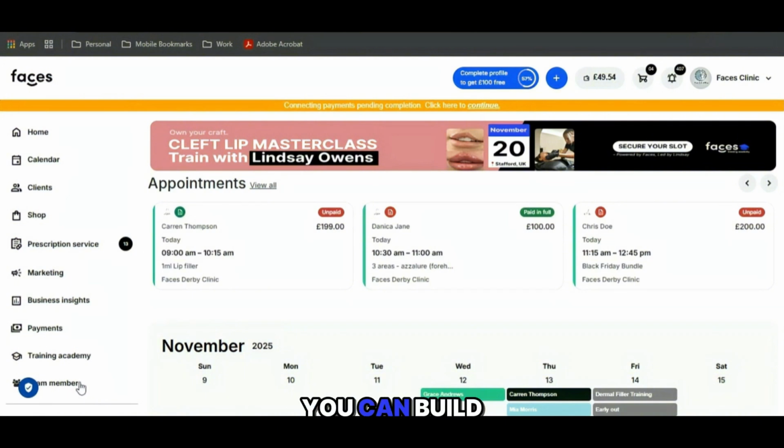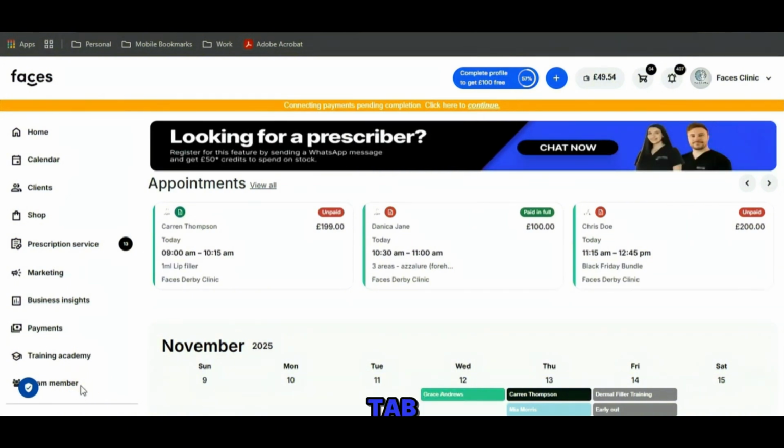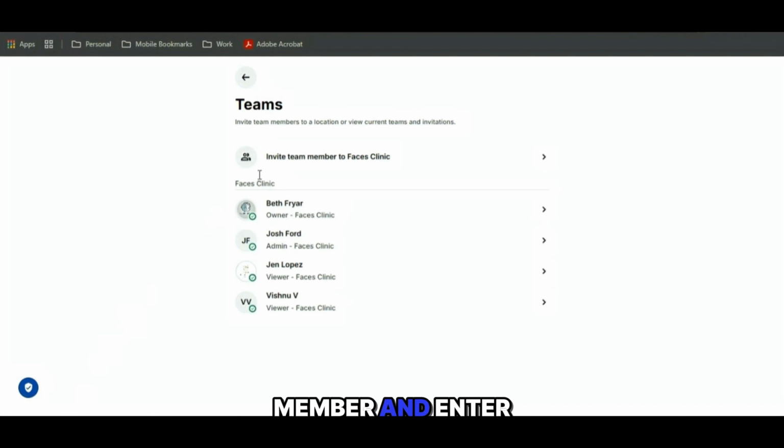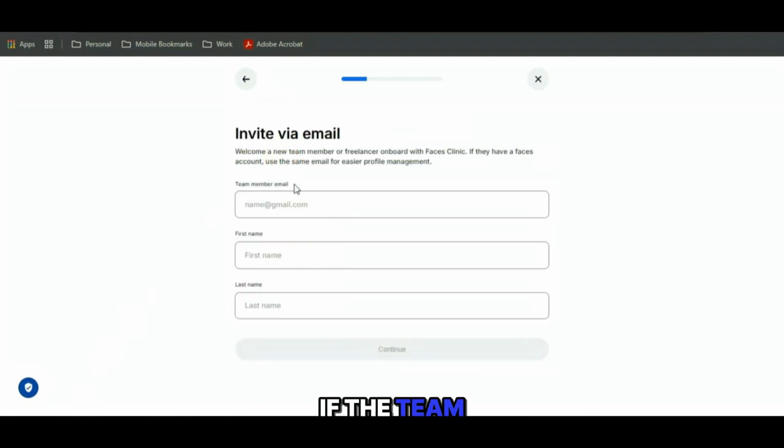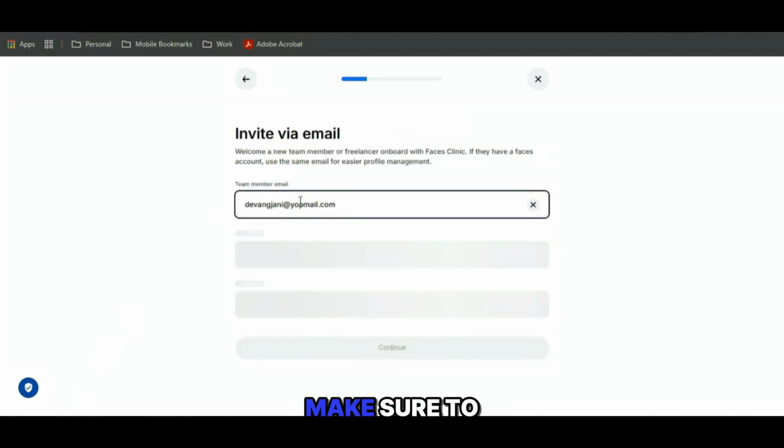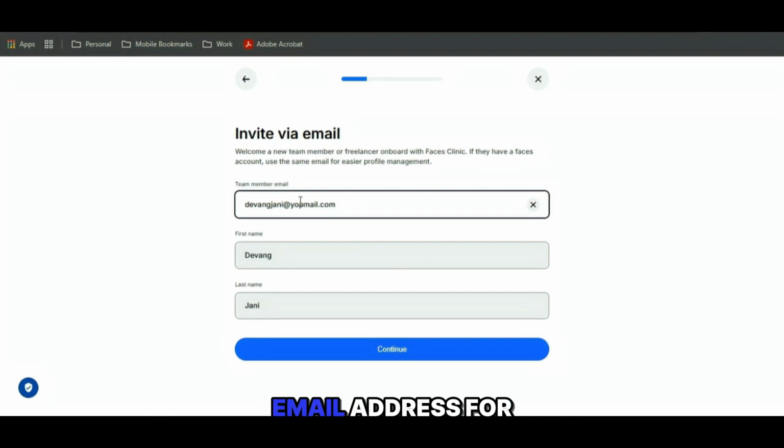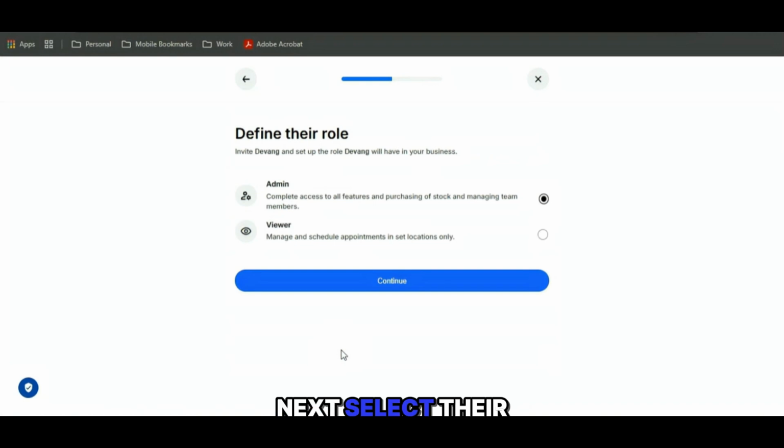As a business owner, you can build your team right here under the Teams tab. To add someone, click Invite Team Member and enter their email address. If the team member already has a Faces account, make sure to send the invite to their registered email address for a smooth connection. Next, select their role, either admin or viewer.